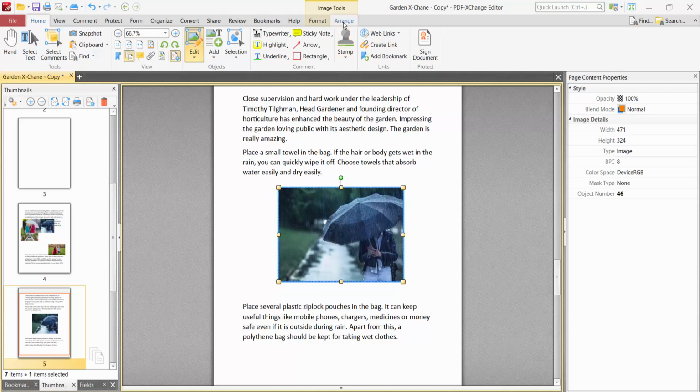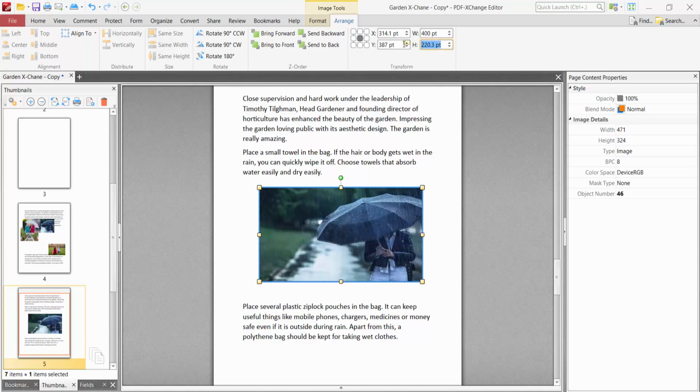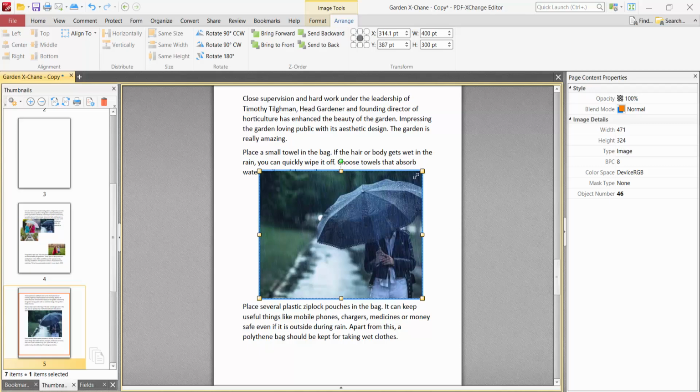And also click on this Arrange option. You can see this image's width and height. I'll make it 400 width and 300 height, and see this. You can increase this image size.